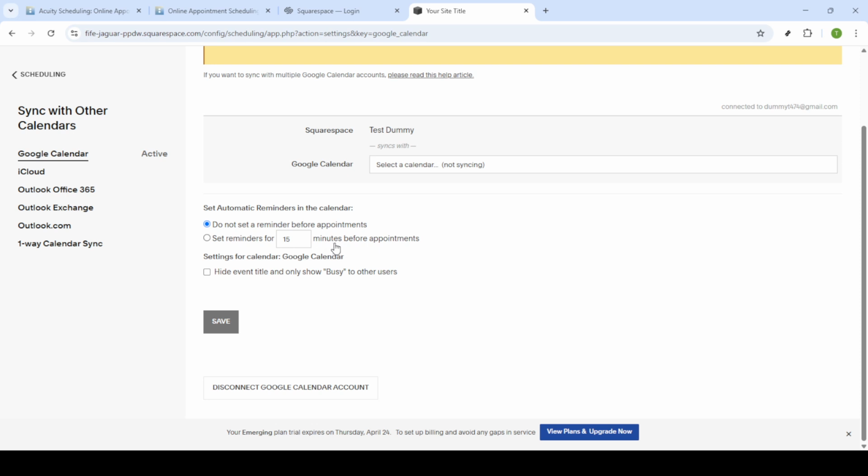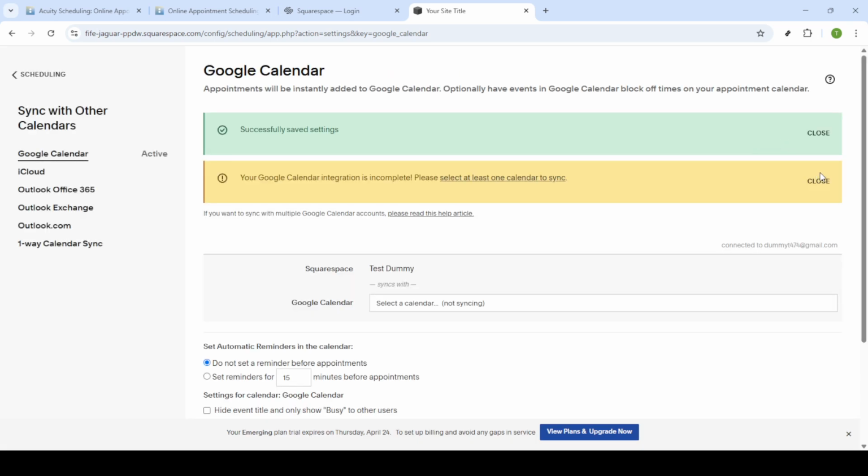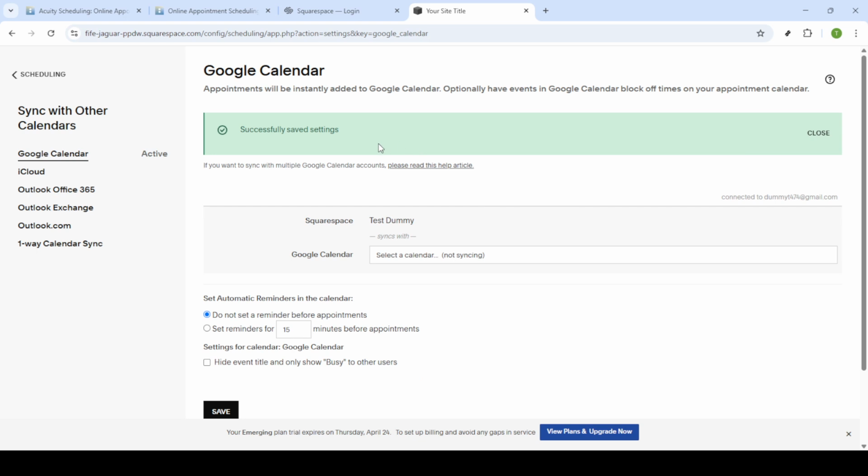And there you have it, you've just successfully connected your Acuity scheduling account to your Google Calendar, which will keep your schedule perfectly in sync. This integration will save you time and prevent any scheduling conflicts, ensuring that your appointments are always up to date.